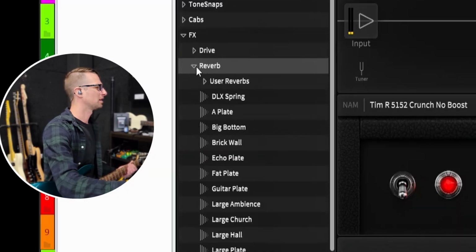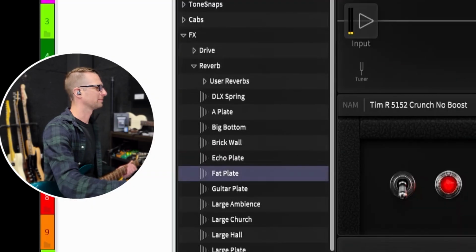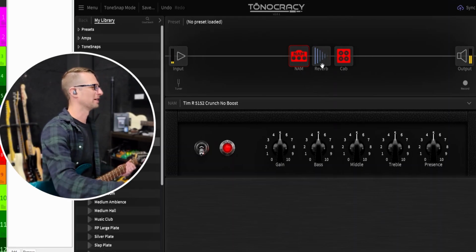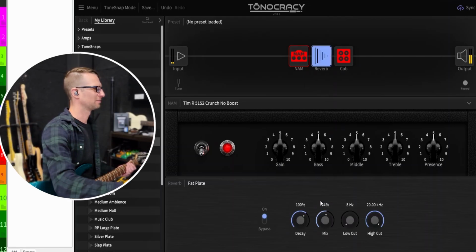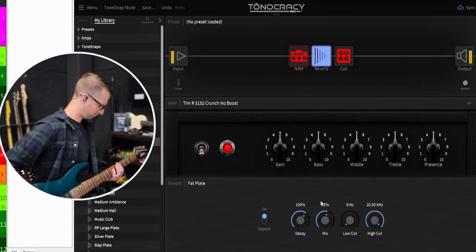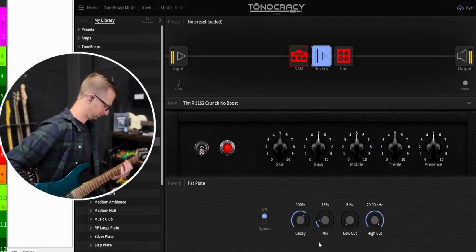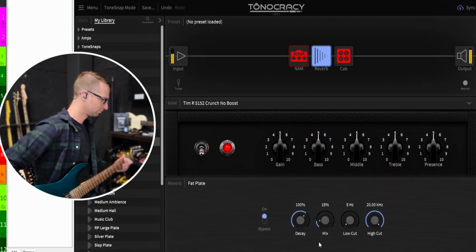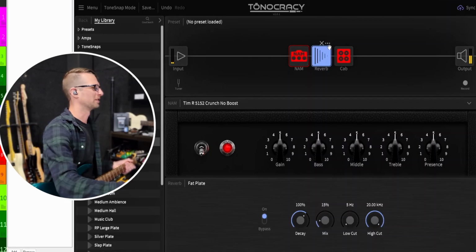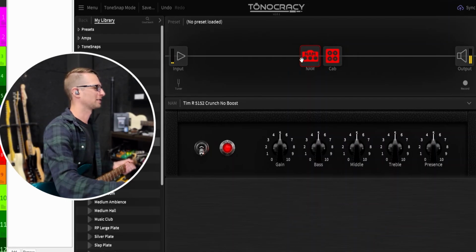and it's gone. Let's throw on some reverb, fat plate. I'm gonna throw it between the amp and the cab. Now we have reverb. Turn the mix up. Too much. Cool stuff. I want to get rid of that. I'm going to hit the X.